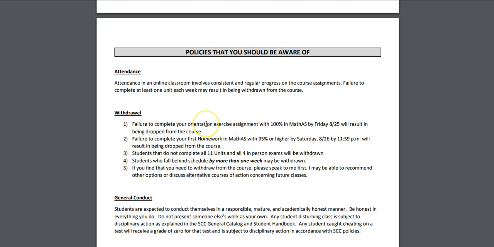One thing that's important, we have a policy at SCC that learning starts day 1. So you need to complete this orientation assignment and your first Math AES assignment by Saturday, 8/26. Okay, so that's showing that you're really interested in the course and you're not just signing up for financial aid or something. Okay, so these are the requirements. Before you withdraw from the class, please talk to me because I may be able to find a way to accommodate you or help you work through the course better.